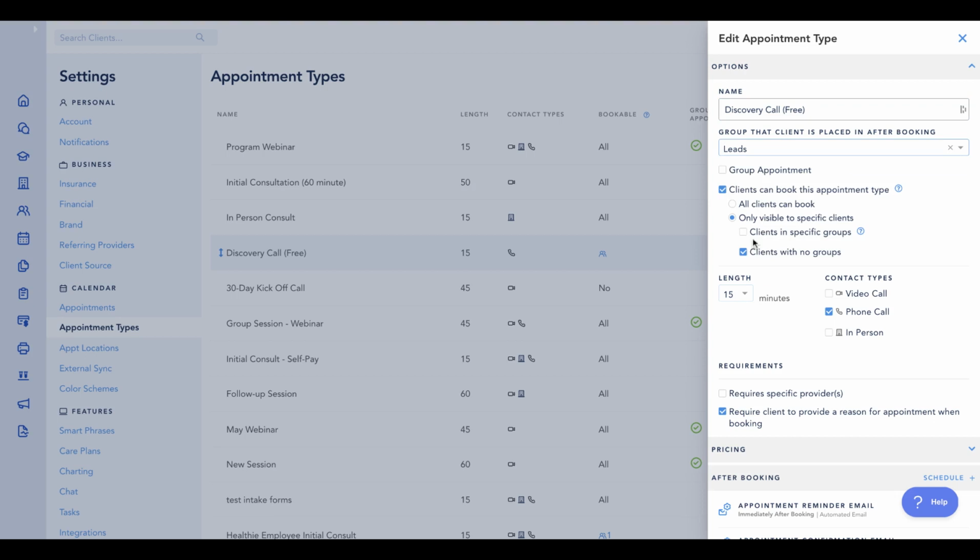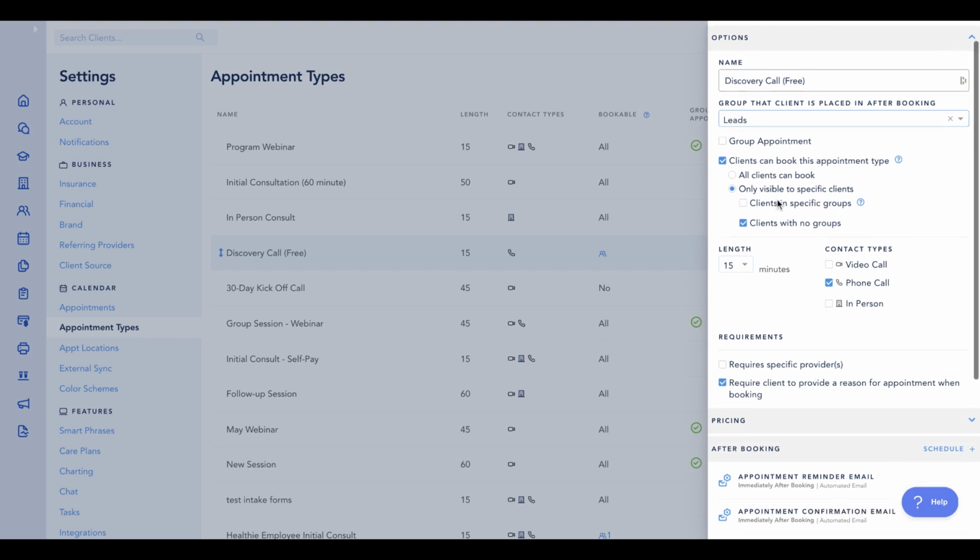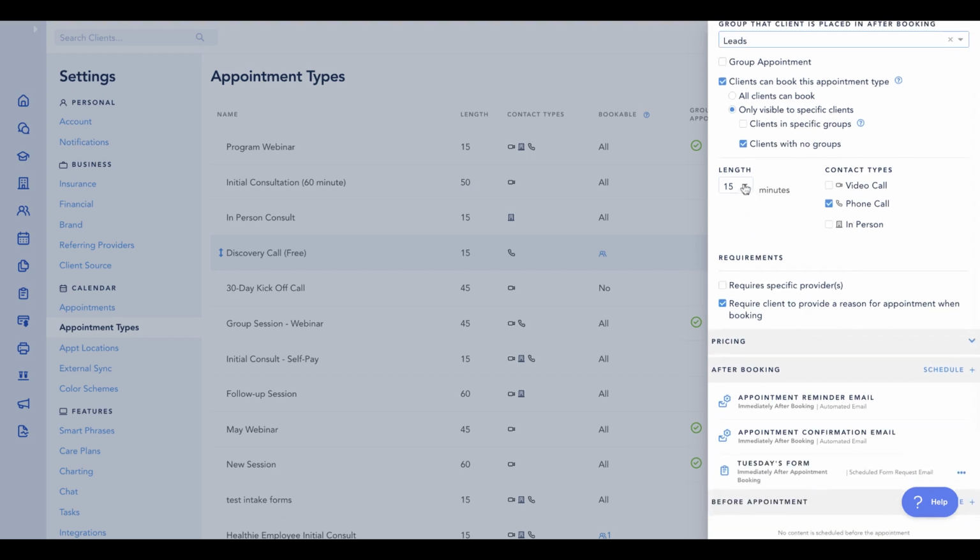In this case, you might choose to have a client group that is named something like Discovery Call, Prospective Clients. In this case, my client group is titled Leads. And so I am going to choose to place clients into my Leads client group when they book this type of call with me so that I can keep track of who has shown interest in my services. And maybe once they become an active client, then I move them into a new client group. Going to make sure that this is bookable by clients.